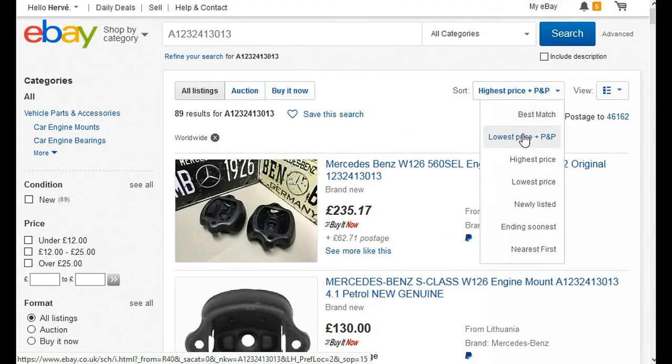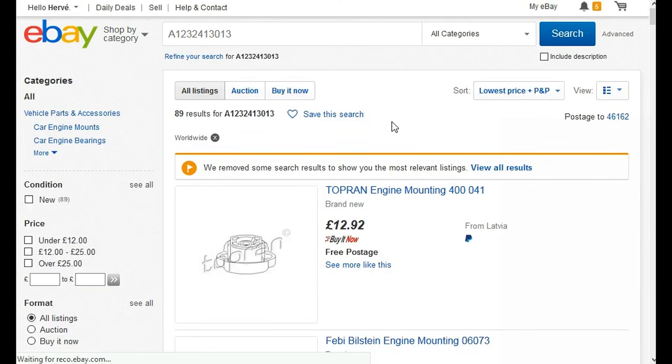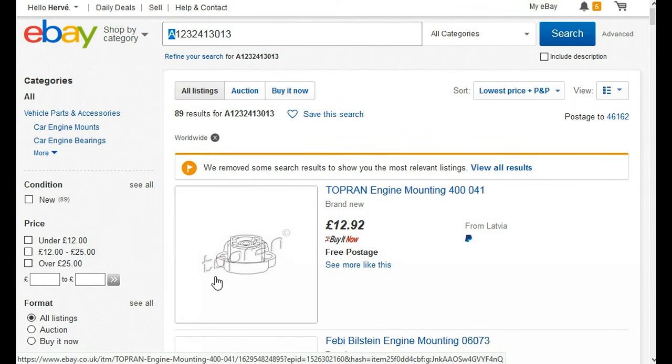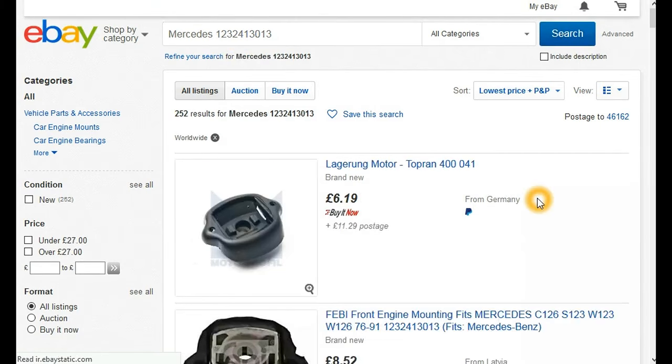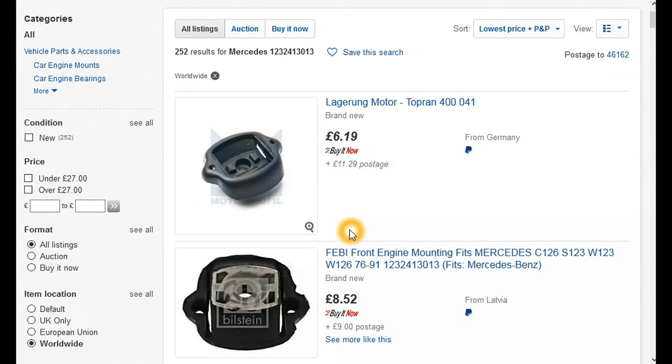So what we're going to do, we're going to do another search, because you see the number here, that's just the part number, but sometimes the sellers don't place the A in front, so we're going to remove the A, but instead we're going to place Mercedes. Okay, and we're going to search like that and see what happens. See if we can find better. Better, no, but better price, but with postage is not the best. So in fact the other one was better.